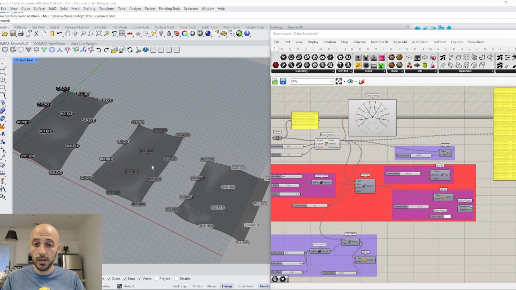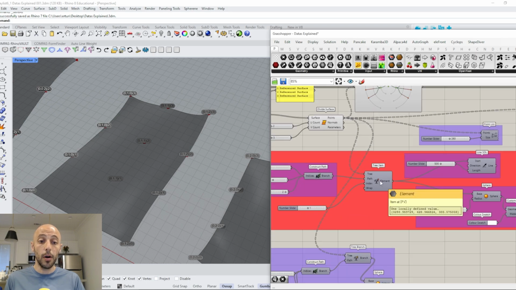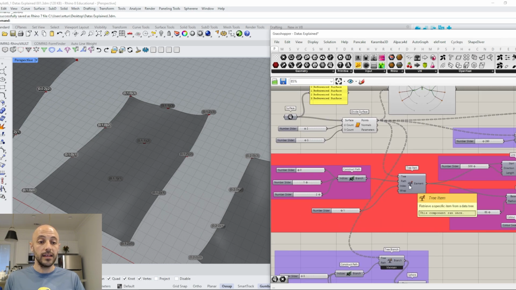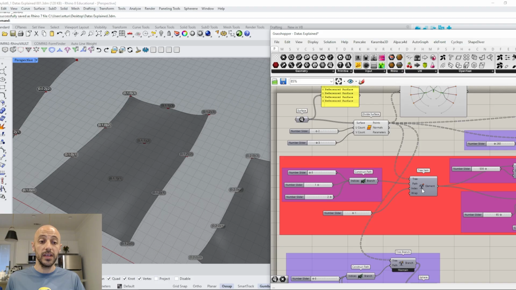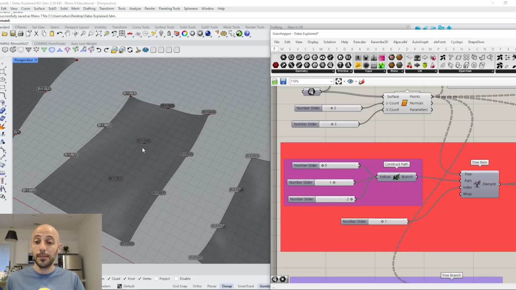So let's say I wanted to select this. In order to be able to select those, I need to use a component called Tree Item. And in order to work with Tree Item, we have to provide the data tree first, which is my point list. Then I need to construct the path that I want to select this item. So my item is in the {0;1;1} path. So I need to put {0;1;1}, and then my item is coded as item 2. So I need to put this 2, and when I preview this, I see that my point is selected.